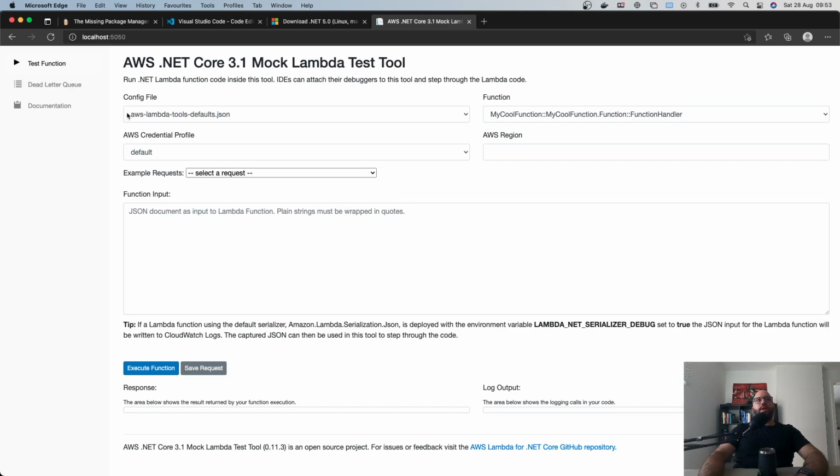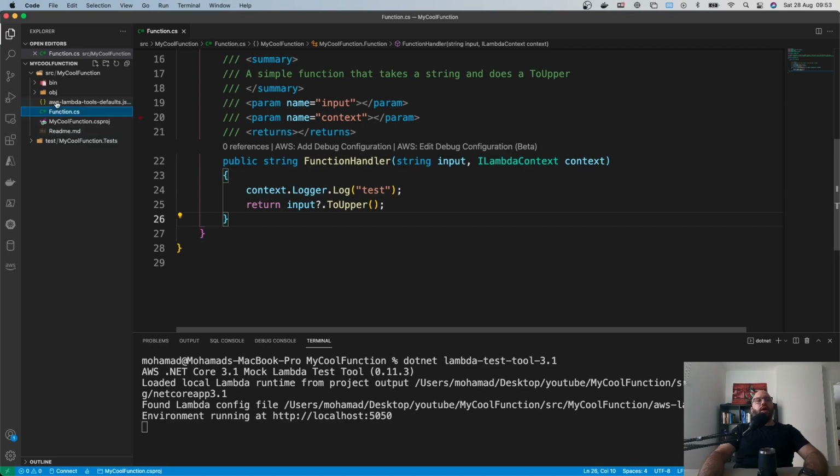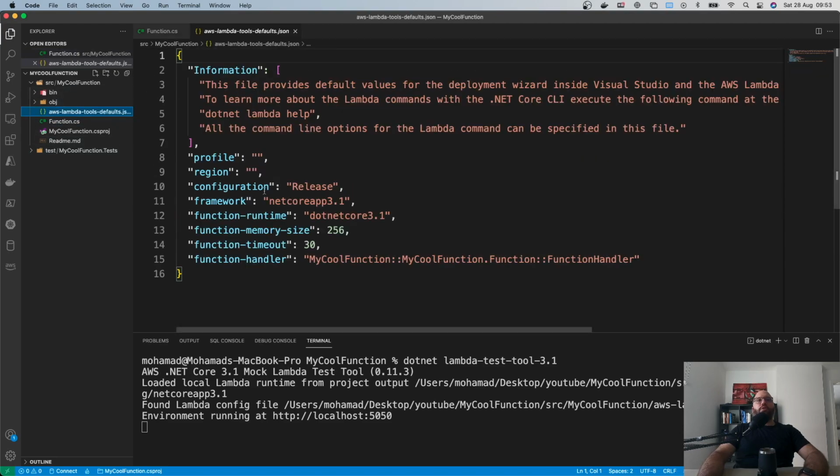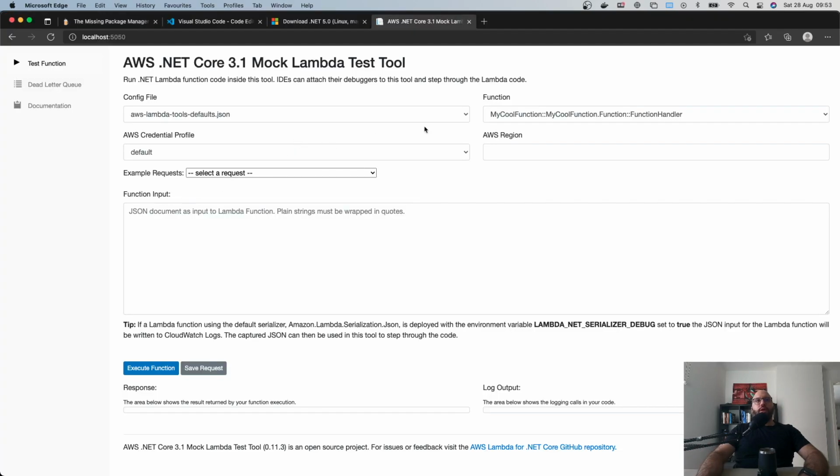So we can see here that all of this information is automatically being populated for us because it's being picked up from the aws-lambda-tools-defaults.json, which is this JSON file here which contains all of the information that we have. So basically the environment right now is reading this JSON file to be able to populate and know exactly how it should configure the AWS environment locally on our machine. So once it knows how to do that, it populates this, and right now we're just going to leave everything default except here the input of the function.